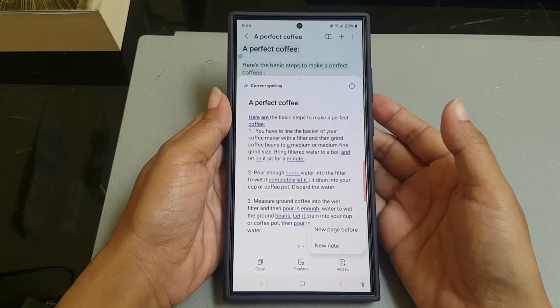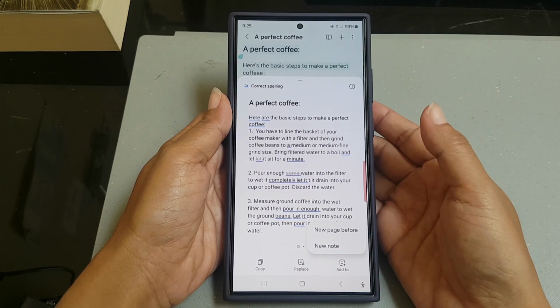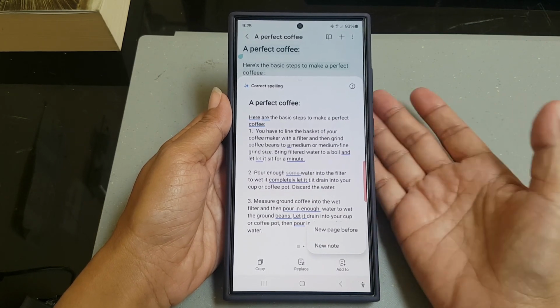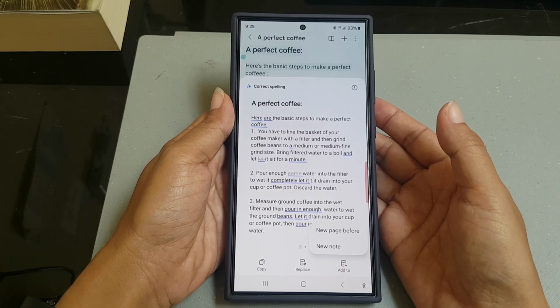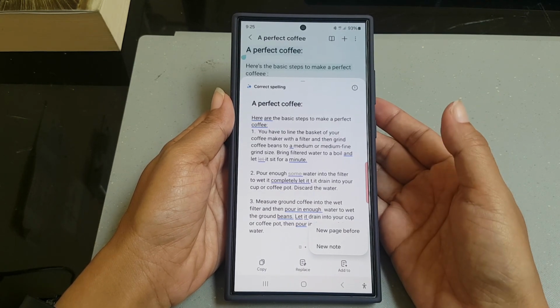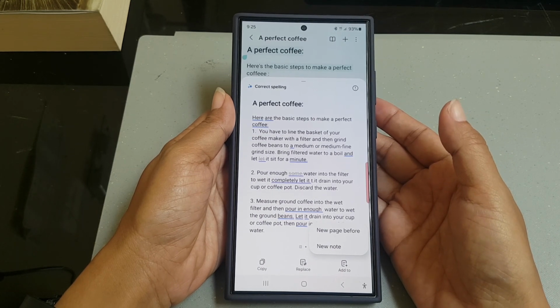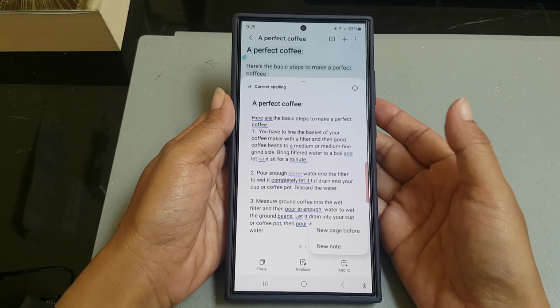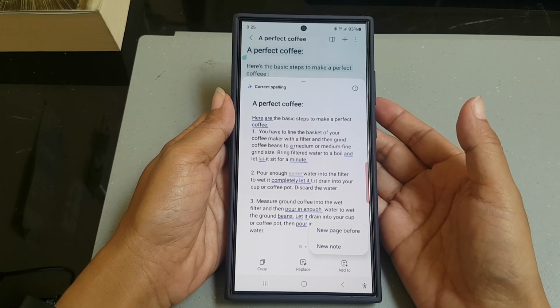Or you can save the result in a new note by tapping Add to and then select New note. With this AI-based feature, now you can easily identify typos in your note, fix grammar mistakes, and replace a misspelled word with the right one, which of course will help you to make your writing much better and error-free.